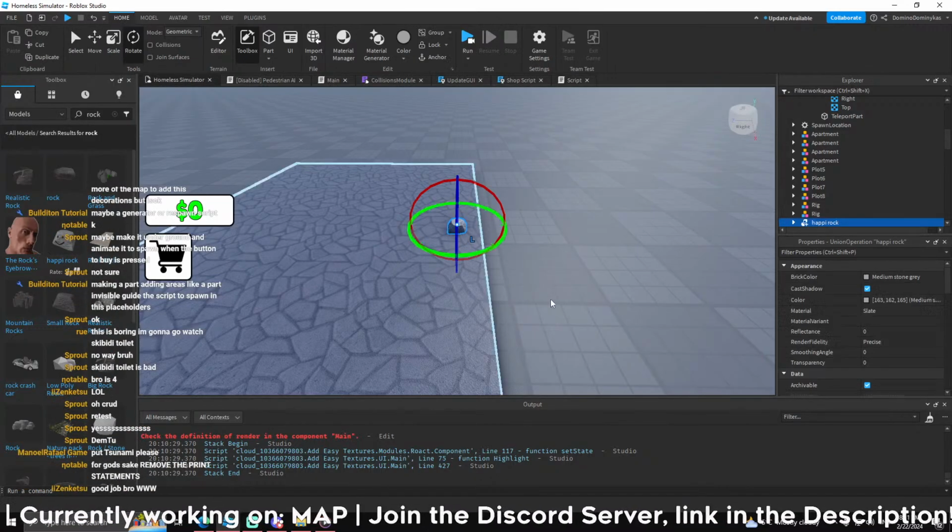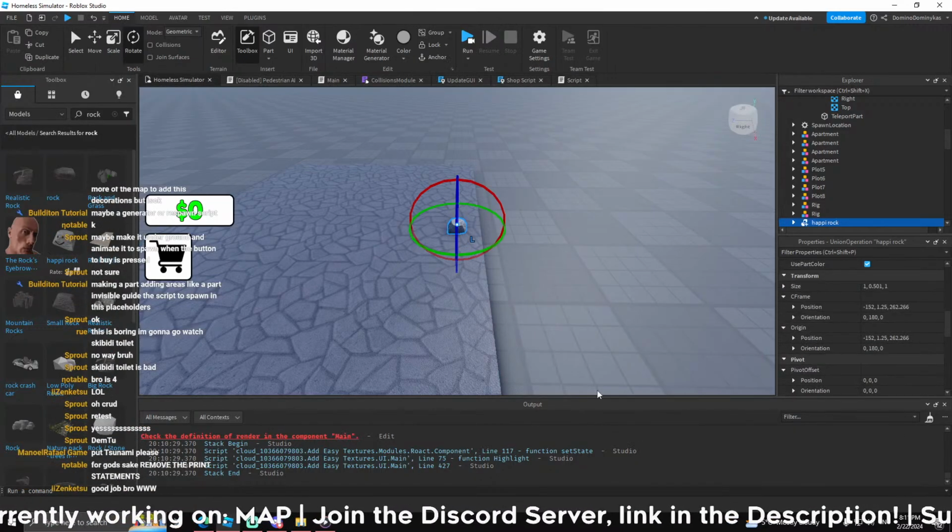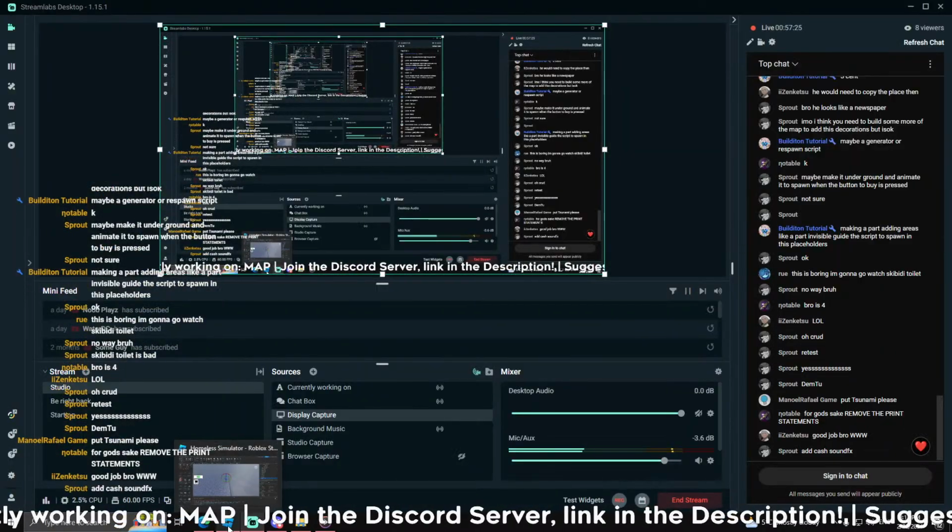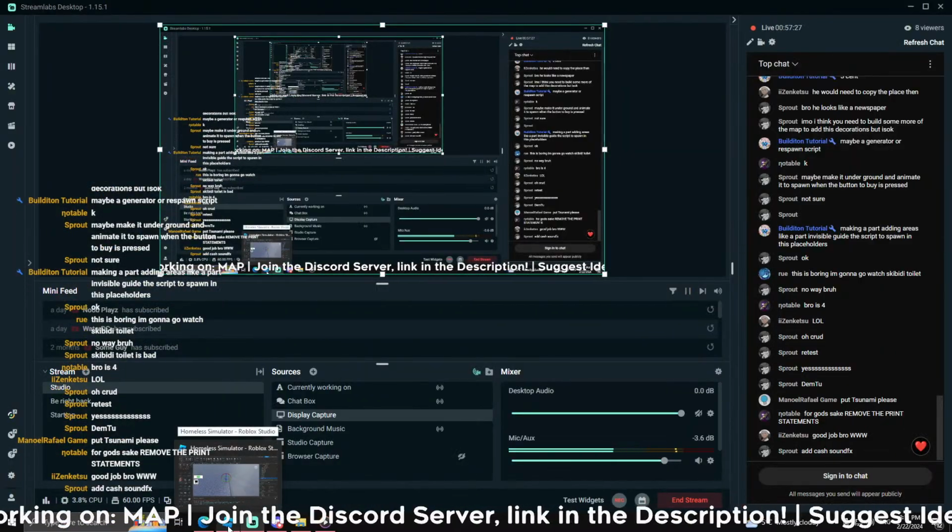Is this on the minus? Is this on the minus angle? Let's see. Add cache sound FX.